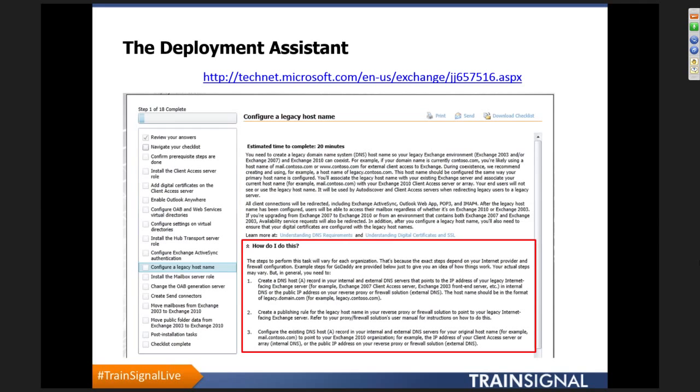Now, for the person here who asked the question about safely removing stubborn Exchange 2003 remnants, you might note that it mentions post-installation tasks down at the bottom. So after you follow through on all the different steps, moving data over, and notice it says move mailboxes, move public folder data, once you're through with all of that, you go through the post-installation tasks, and that will help with the transition. Okay.